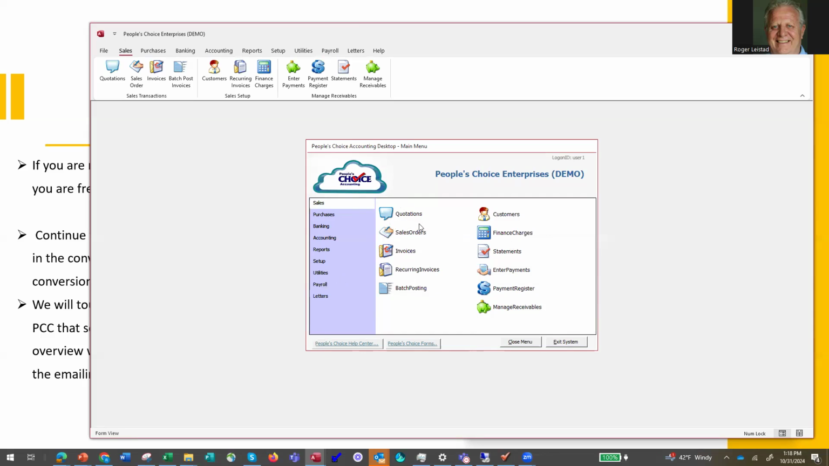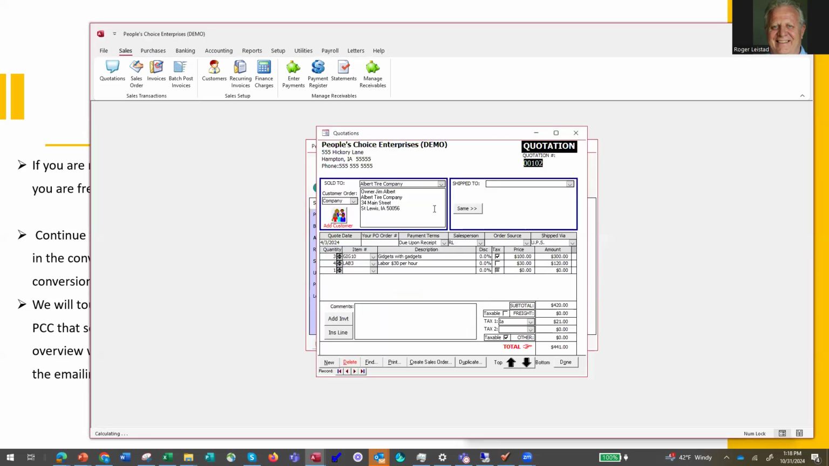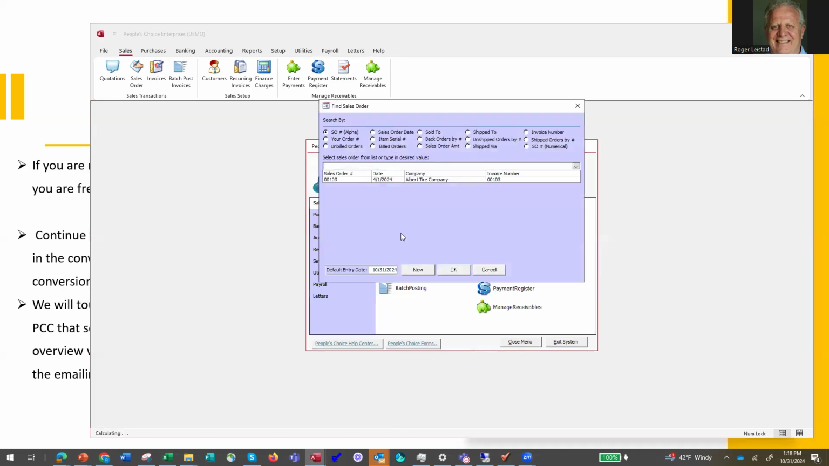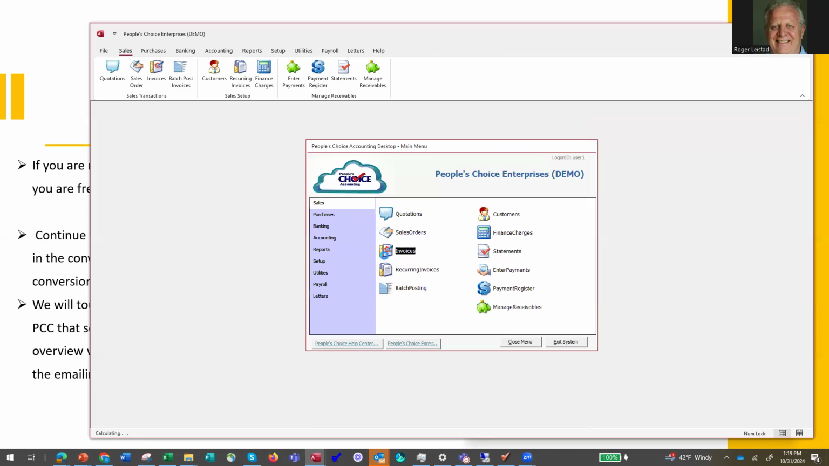Things you don't have in Classic are quotations. You can go in and create a quote and send them this quote. If they say, yep, go ahead and get it for me, you can convert it to a sales order. And once it's a sales order, you can convert it to an invoice. Once you convert it to an invoice, it locks the bill as, this is what was sold. And the invoice is where you enter it.